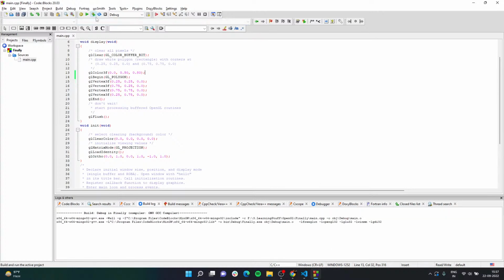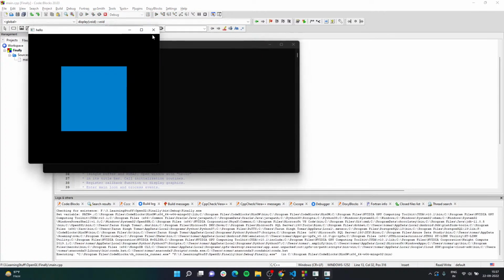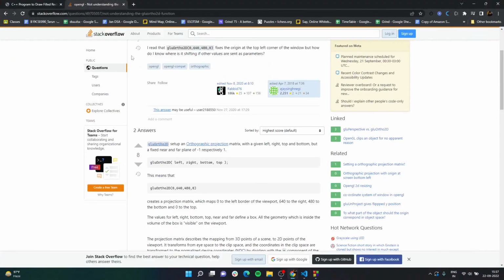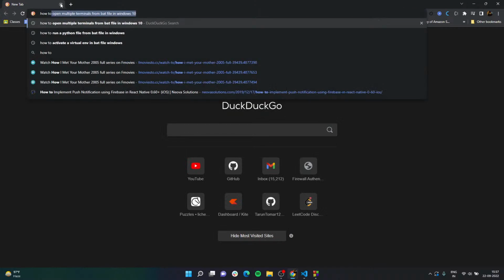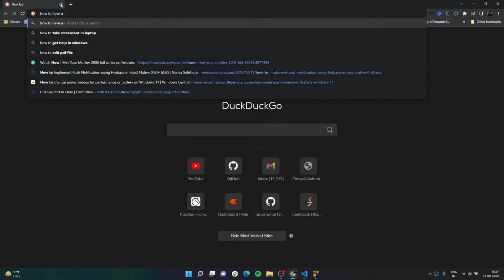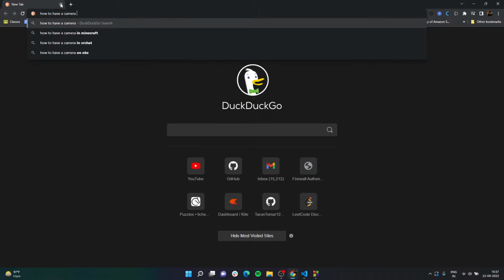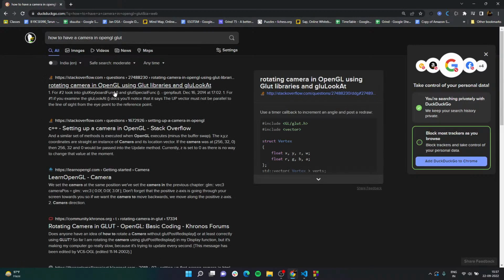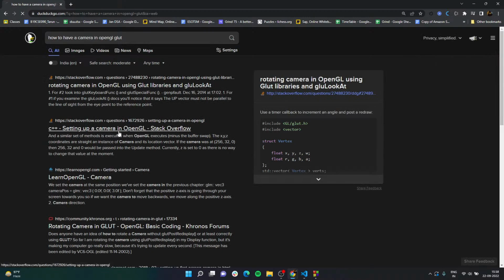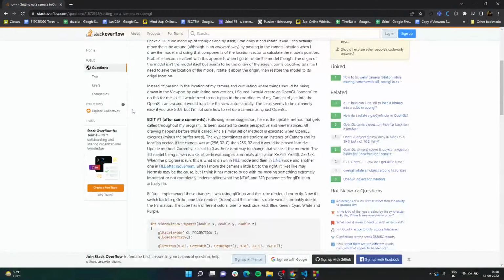Okay, this is our untouched square. I can draw a square. What else can we do? How to have a camera in OpenGL, glut. How do I have a camera? How do I set up the camera, by the way?